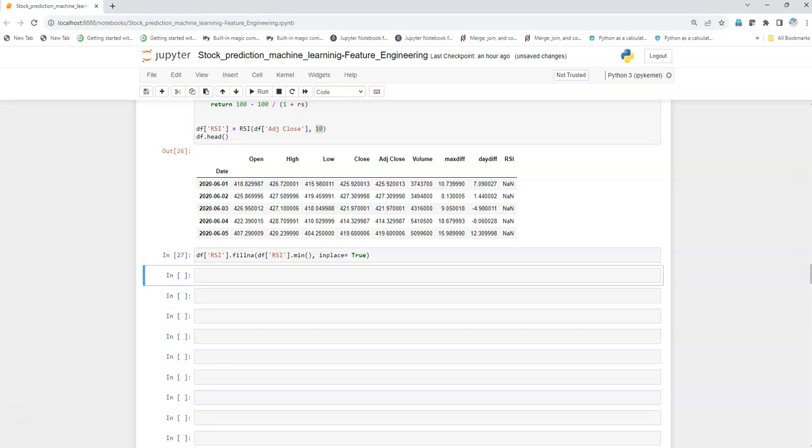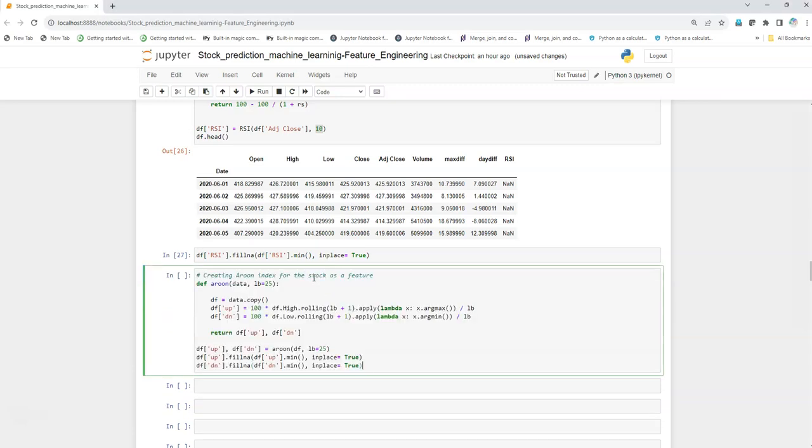And now I'm going to create another feature, which is the Aroon index. This is also another stock trading, stock analysis index that is being used, and you don't have to worry about it. You can find this on the web very easily. So I have also taken it from there, and just execute this, and we get these two features also.